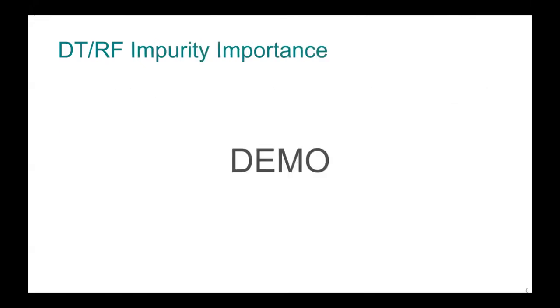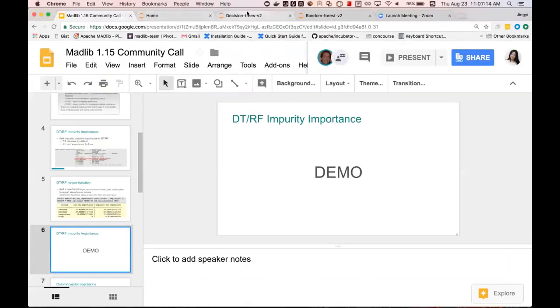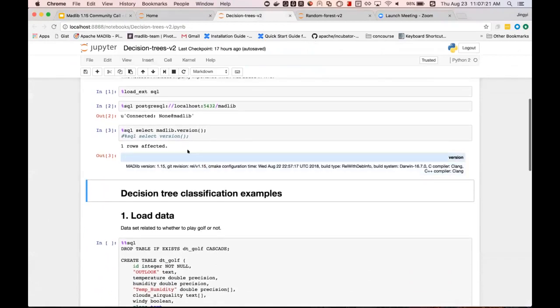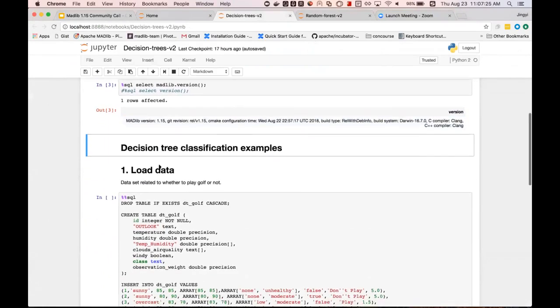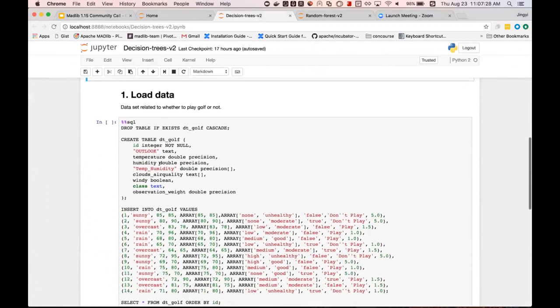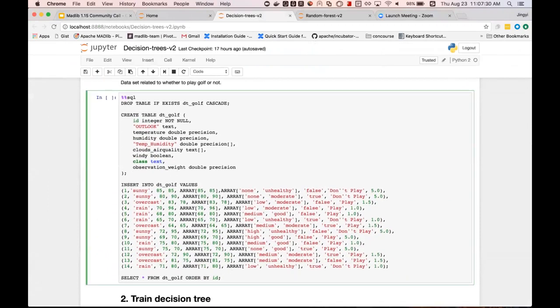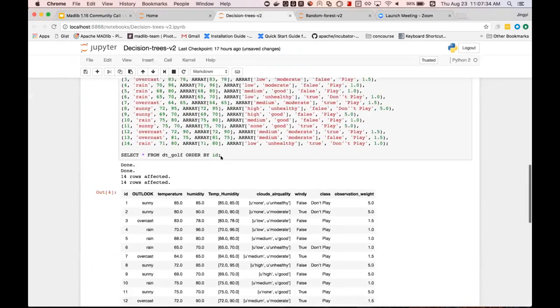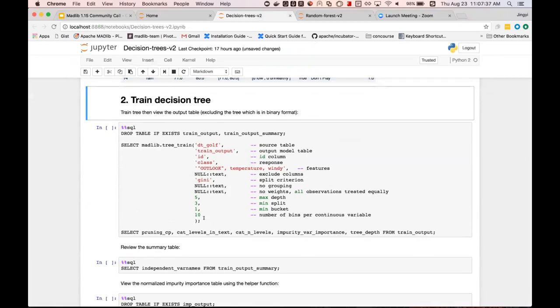Now I'm going to show more details. In this IPython notebook, it's connected to my local Postgres instance, and I just got MADlib 1.15 installed. I'm going to show the decision tree first. Firstly, I will load a data set called dt_golf, which has a couple of rows for training. And now I call MADlib tree train and use this dt_golf as an input.